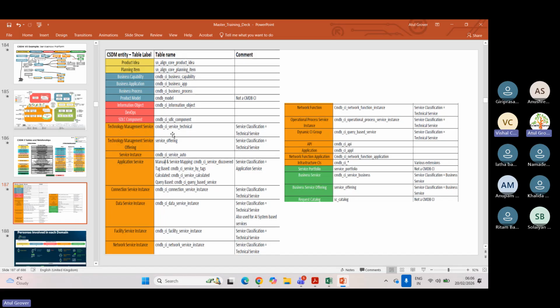For example, broadband. Broadband as a service offering, right? Yeah. Broadband retail, for example, as a service offering, then technology management service offering possibly would be broadband. No. Technology management service offering will be the deployment of that broadband. This is technical. It's a complete backend.